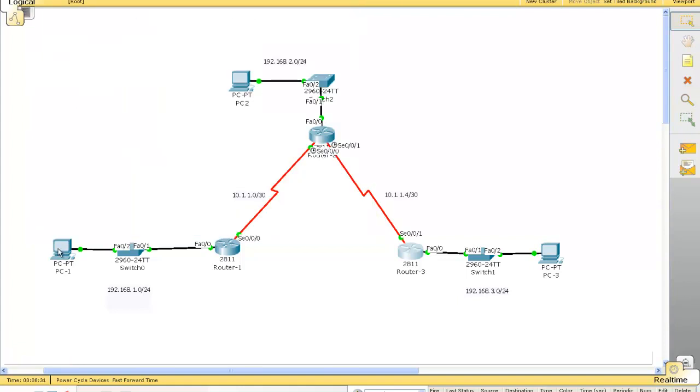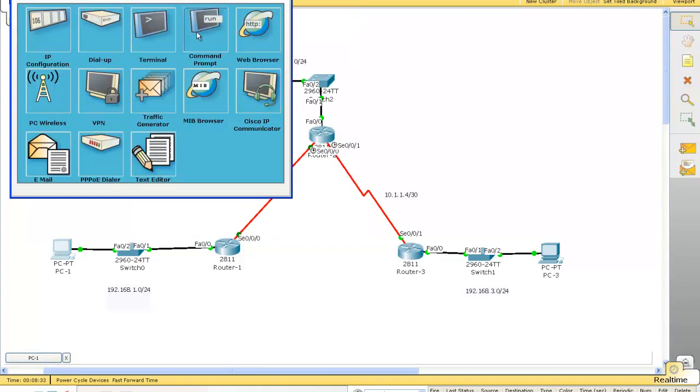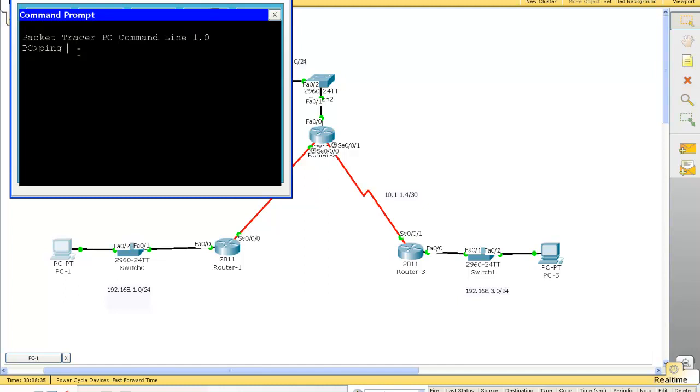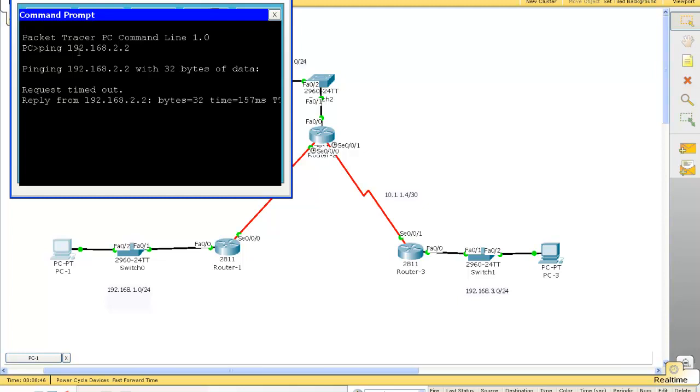So now, theoretically, I should be able to go to this PC here, and I should be able to ping 192.168.2.2, which is PC2. Now remember, the first one sometimes times out, no big deal. And then everything works.